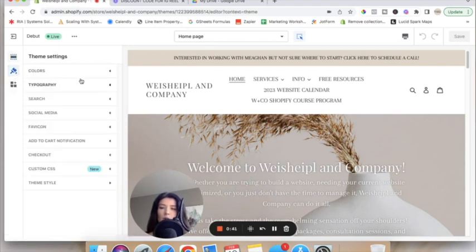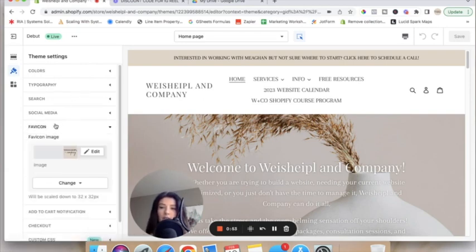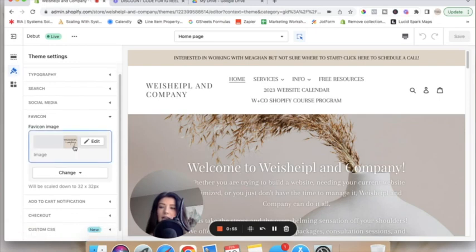Now, depending upon what theme you have, yours might look a tad bit different, but for the most part, it's all going to be the exact same way. Shopify has already outlined an entire section for your favicon, so you're going to click on the favicon section, and because I already have mine added, it's there.